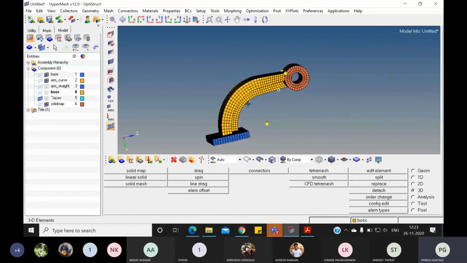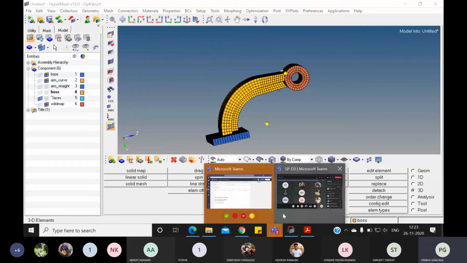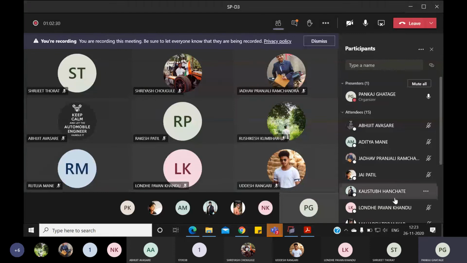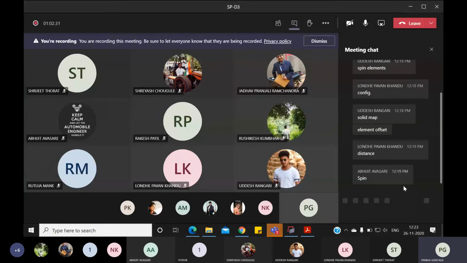Okay, and one more session is there today. So we will learn how to go for the other kind of meshing for this, means penta meshing for next session. Getting? So meanwhile, you just put the answers in the chat box.